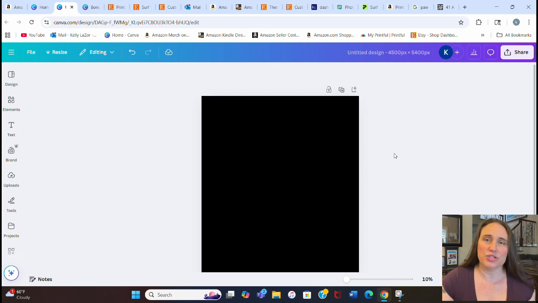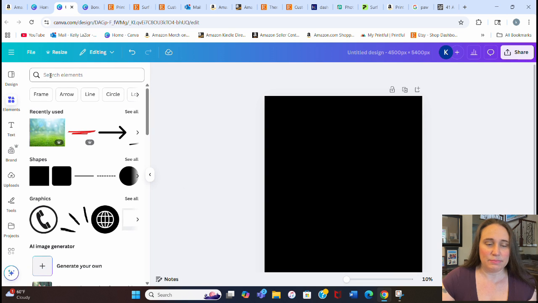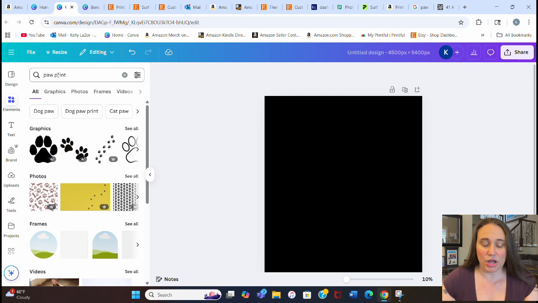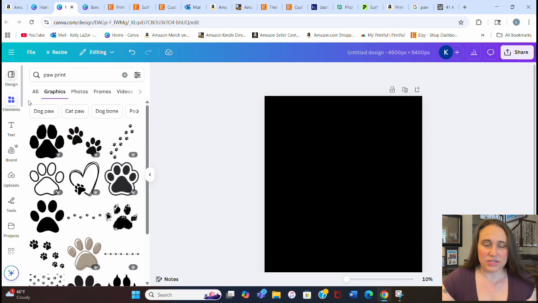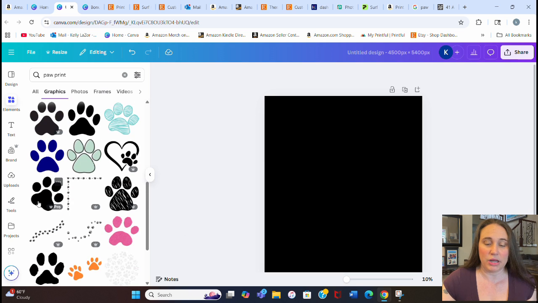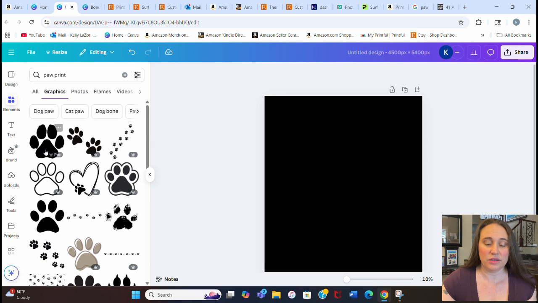And the first thing I want to do is find the paw print that I'm going to use as my frame. So I'm going to go over to the left-hand side, up to the top where it says elements. You can click on that and then we'll just do a search for paw print. And I'm going to use graphics. And there's tons of paw prints. I think I actually just used this very first one, but any of the different shapes of paw prints could potentially work. So any of those can be good.